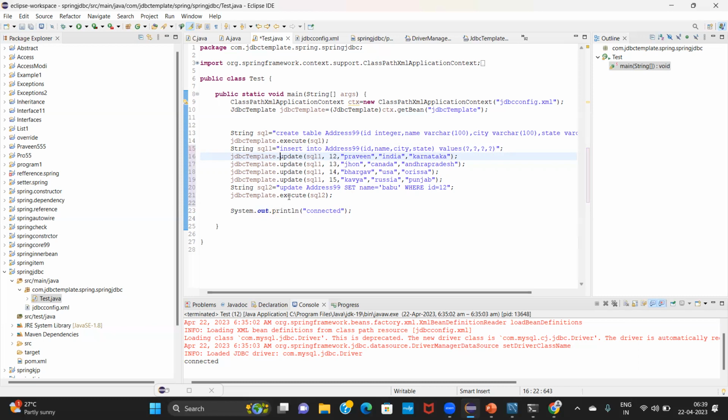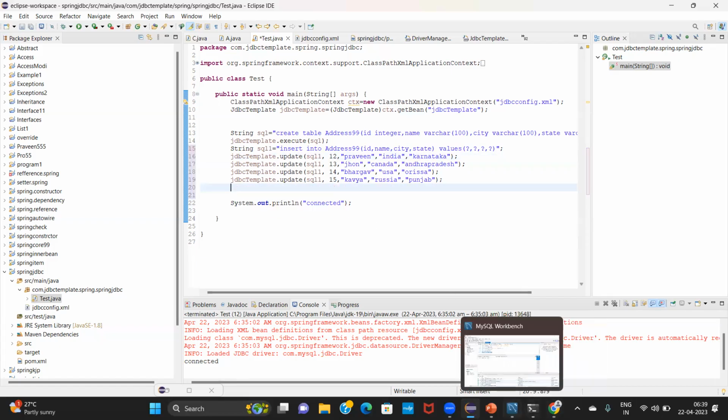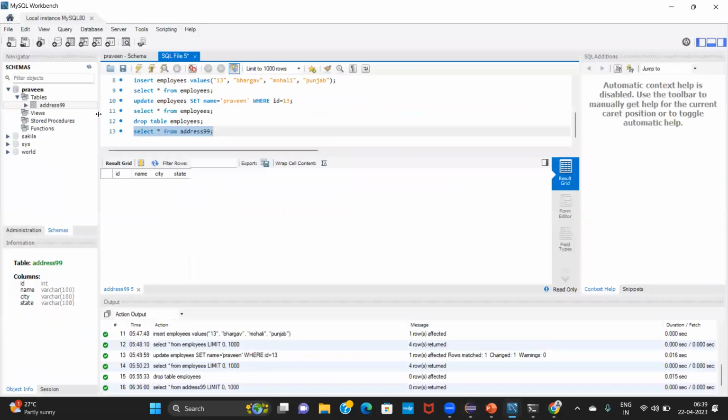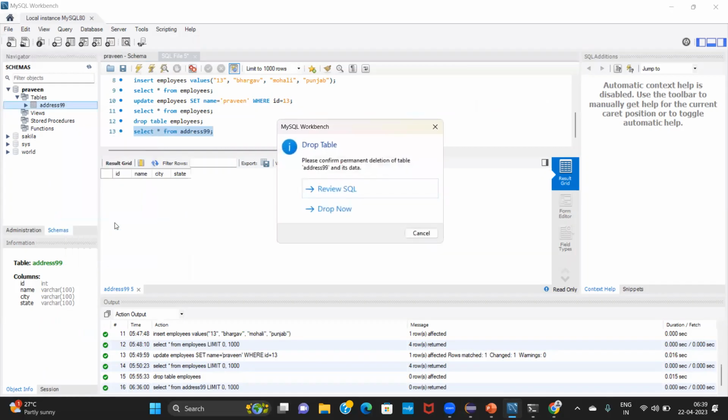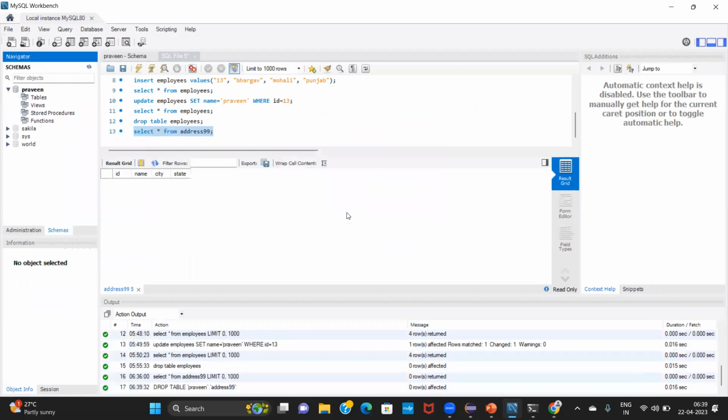Okay, guys, now let's go to the SQL database first. I will delete this address double nine table, because if I execute the same query once again, you will get an error that the table is already present. Now I have deleted this. Now I will execute all the things at a time.